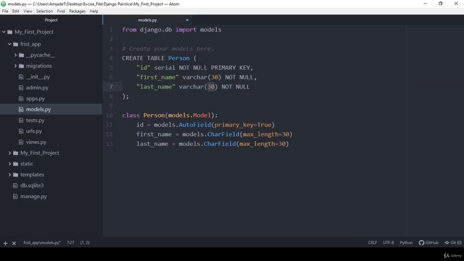Friend, if you run these commands in your SQL, it will create a table with three fields: ID, first name, and last name. Now let's compare this with the model, and how exactly it looks there.